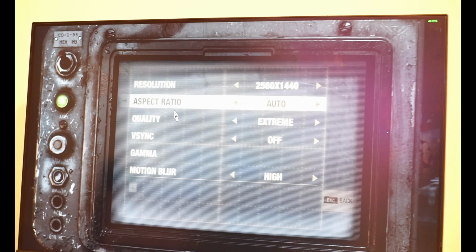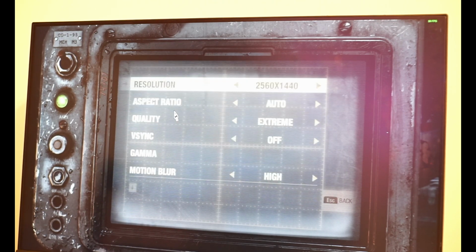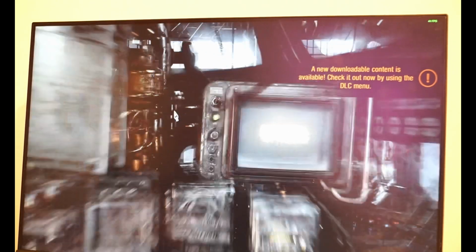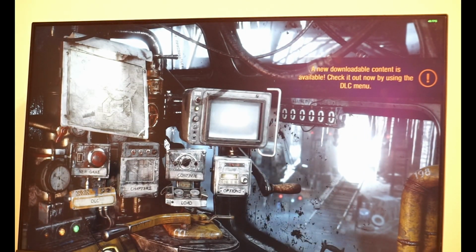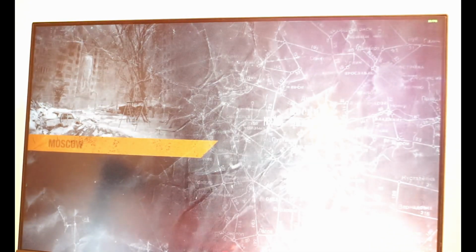So right now I'm just doing a voice recording over, and what the settings were, they were at extreme and 25 by 1440p, which is the native resolution of this monitor. So let's get right into it and skip through to some gameplay footage.